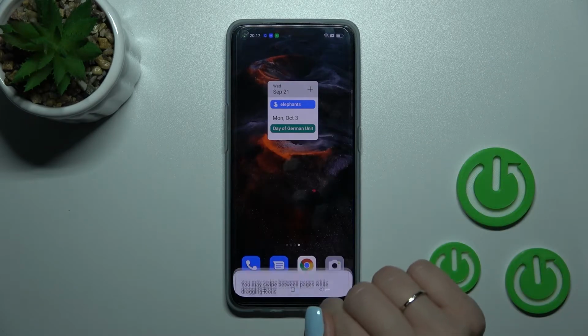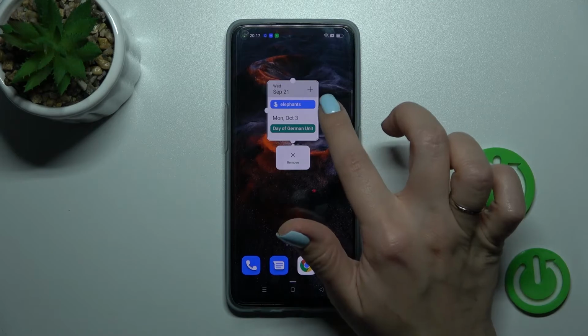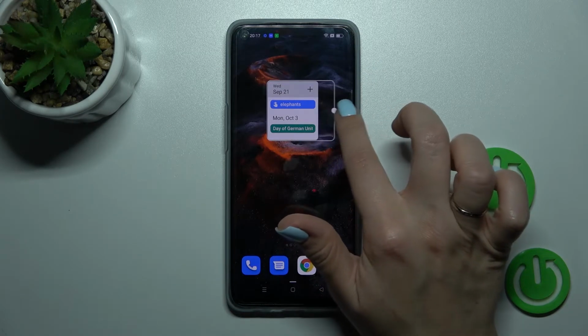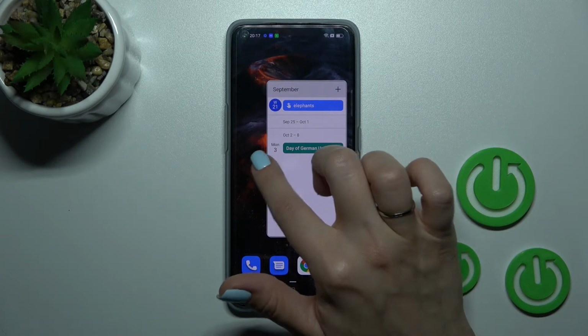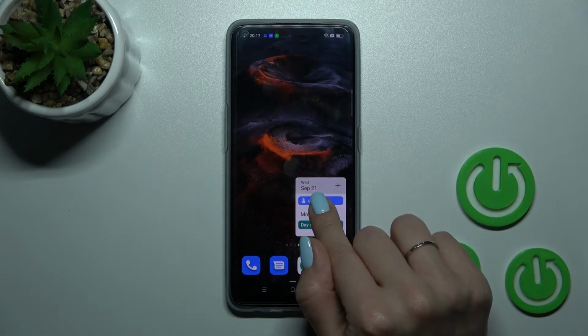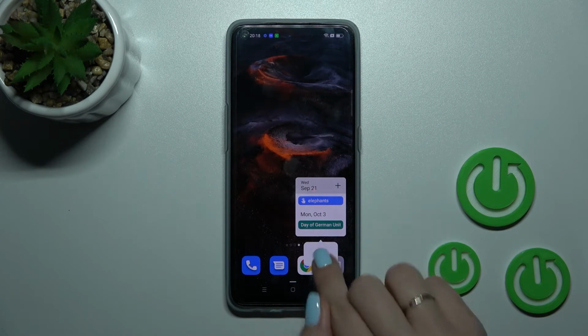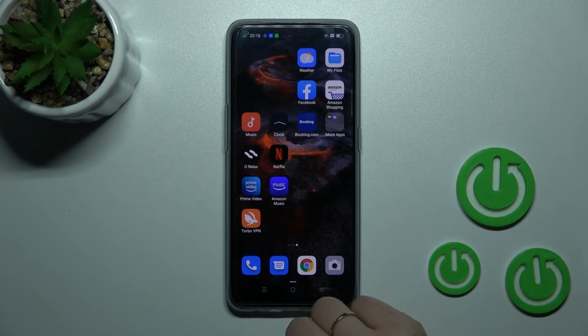If you want to resize the widget, you should click here once and hold for a couple of seconds, and after that you can make it bigger or smaller. As you can see, that's so simple. And to remove it, you should hold it and click the remove icon here, and then confirm your action by clicking remove again, and that's it.